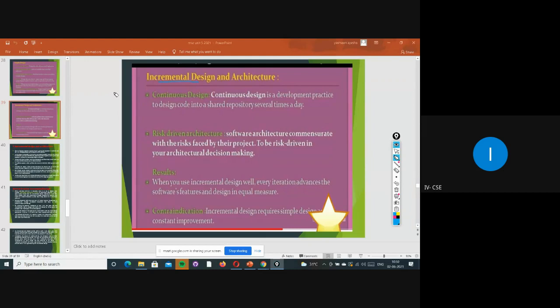They will be working, and what suits and what doesn't suit, and why it is not suiting, they will give clear information to the stakeholders. Based upon that, the stakeholder decides, right? So like that, the incremental design and architectures are going to be built.